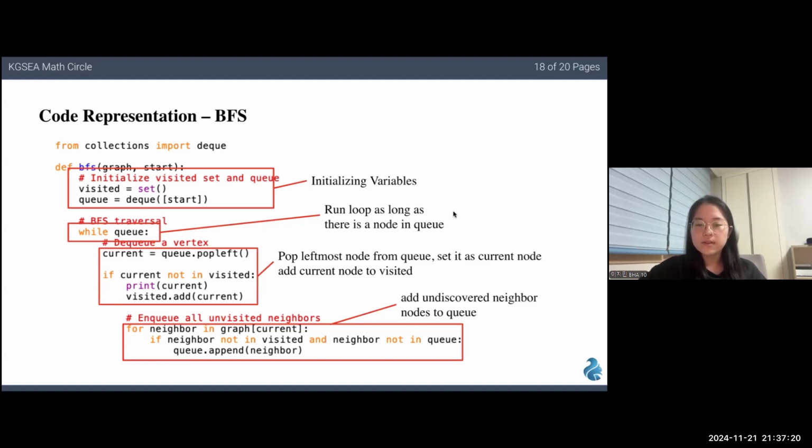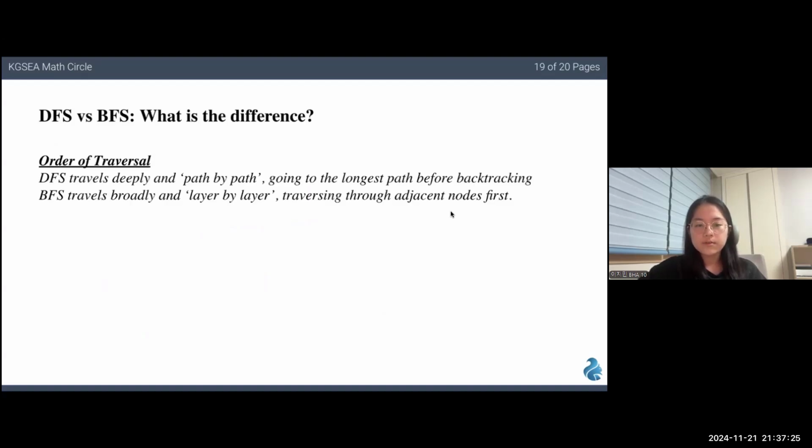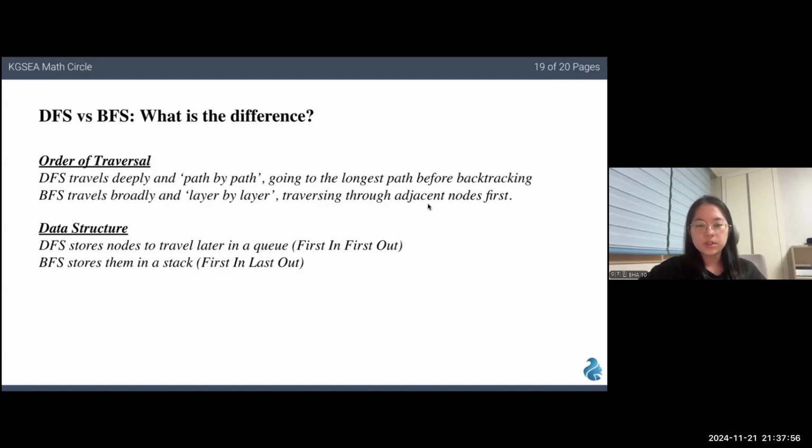Now let's summarize the key differences between DFS and BFS. First is the order of traversal. DFS, or depth-first search, explores a graph by going as deep as possible along one path before backtracking to explore the other paths. In contrast, BFS, or breadth-first search, works layer by layer, exploring all nodes at a particular depth before moving on to the next level. In our example, DFS traversed the graph in order A, C, E, D, B, while BFS traversed it as A, B, C, D, E.